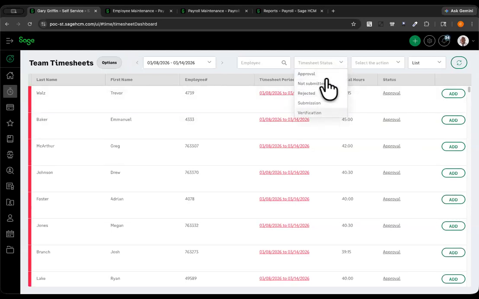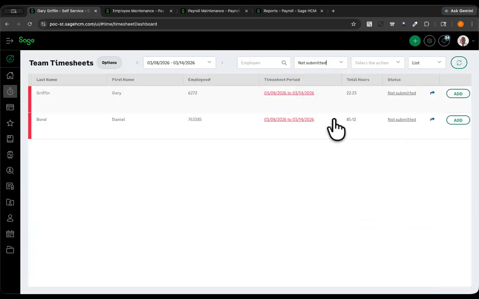Let me just check here, because you can use this status to see if there is anything that is not submitted. In fact, I do have two that are not submitted, so I probably want to get those submitted. And perhaps they have been submitted but haven't been approved, so you could check the status right there. This button would allow me to submit for that person. Of course, this is my employee, so I can actually go to his timesheet and approve it or submit it myself.